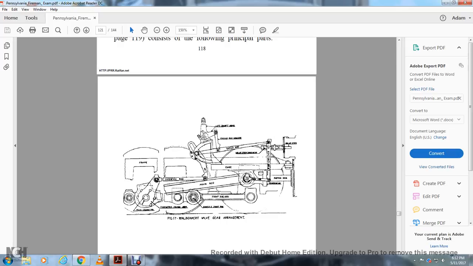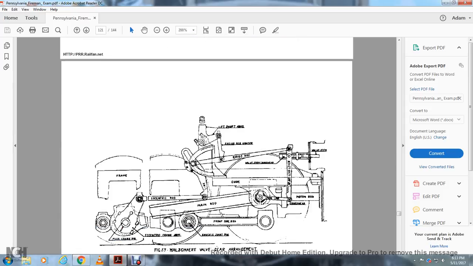Figure 53 shows the Walschaerts valve gear. Frame, eccentric rod, main crank pin, eccentric crank arm, knuckle joint pin, front side rod, main rod, piston rod, valve stem, radius rod guide, radius rod, lifting shaft.